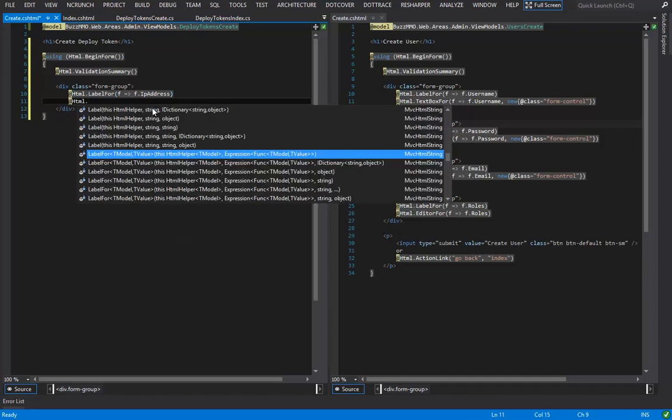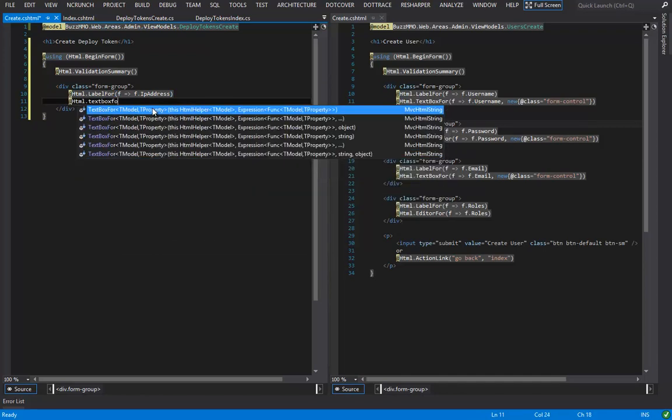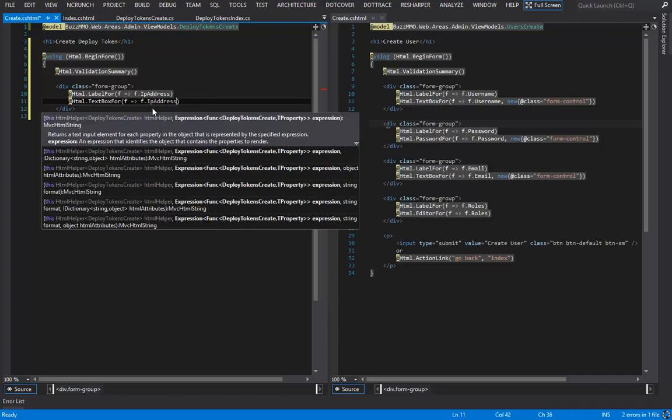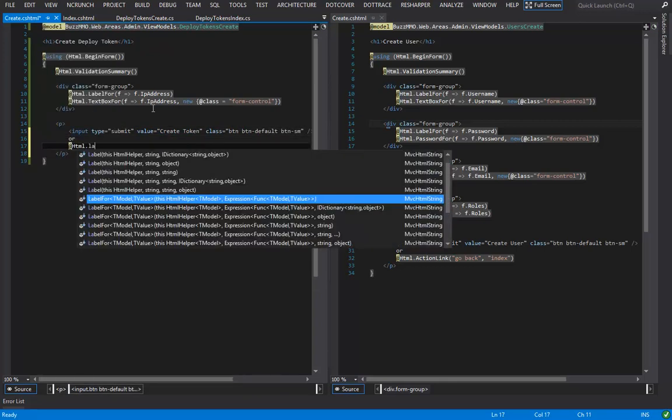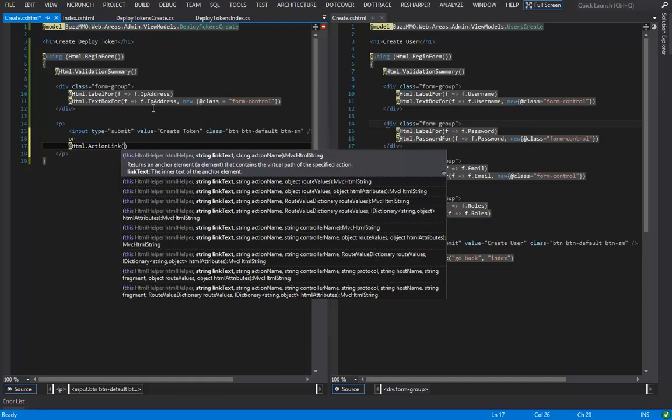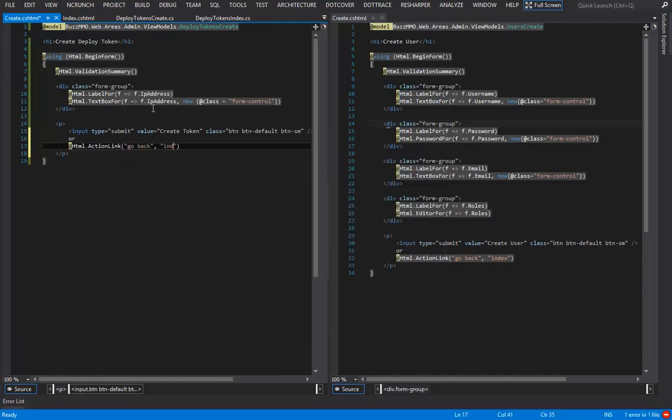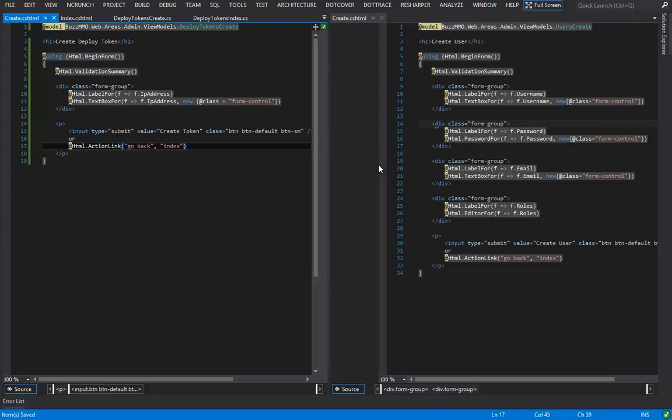IP address, HTML.text box for IP address with a new class of form control. That's going to be the only field that we'll have, so we'll put in a paragraph. We'll put in our input of type submit, value of create token, class of button, button default, button small, and then we'll say or HTML action link go back with an action of index.